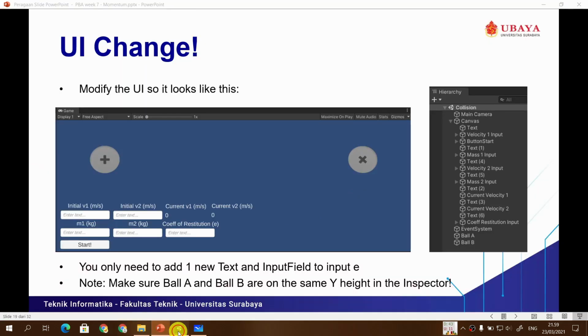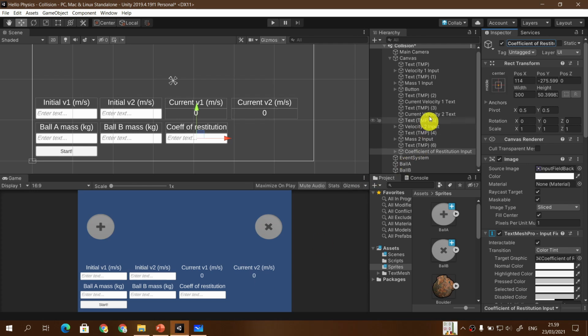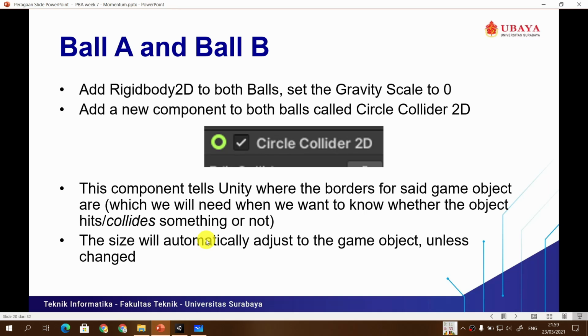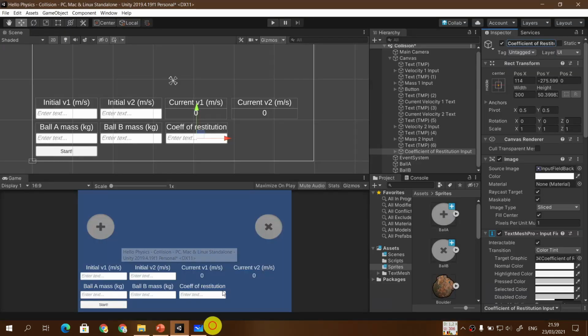Okay, I think that's all for the user interface. Okay, let's continue to modify our balls then. We have ball A and ball B.